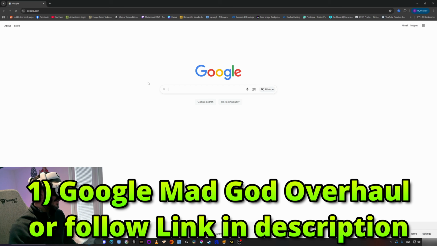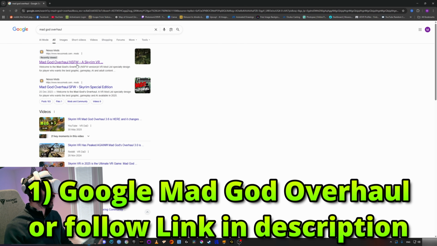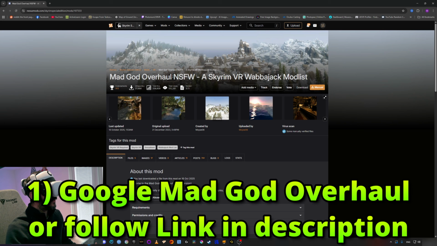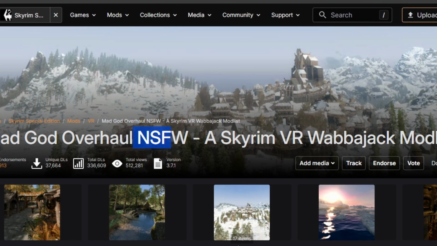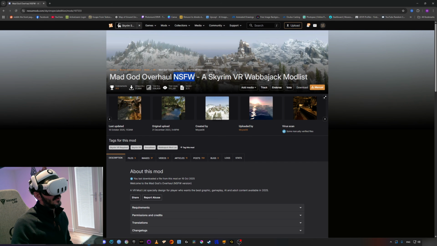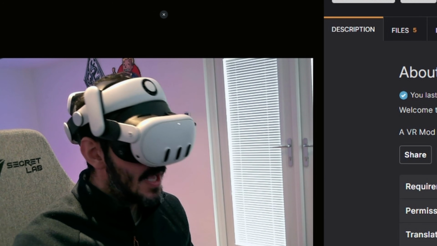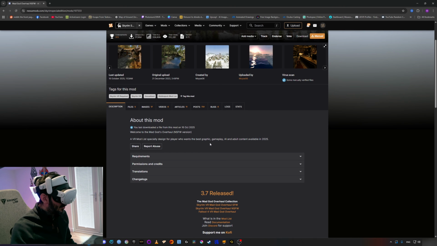So first thing you have to do obviously is to go to the Mad God Overhaul webpage on Nexus. And as you can see here, there is this non-safe for work version, and also there is a safe for work version. I prefer the non-safe for work version for a lot of reasons, but not only that, it's because it's more feature complete in my view.